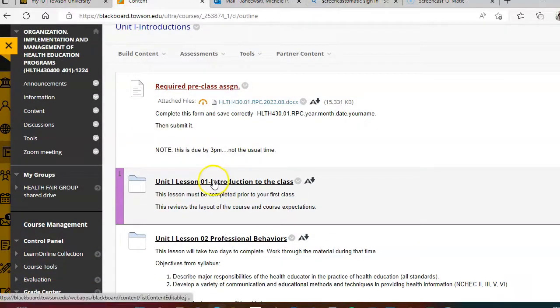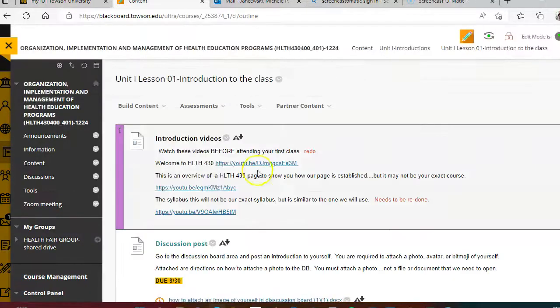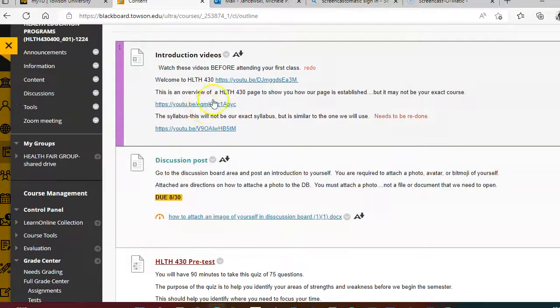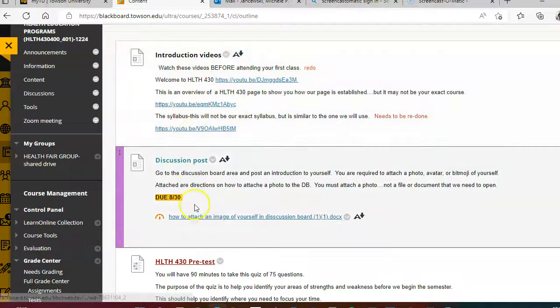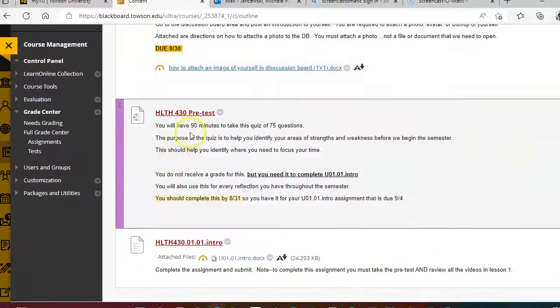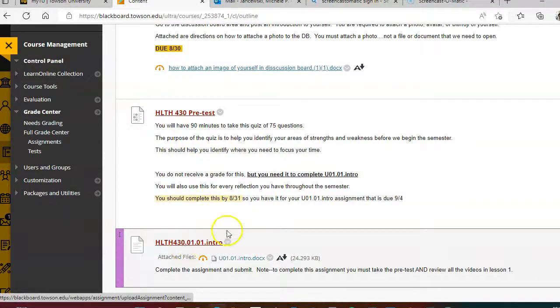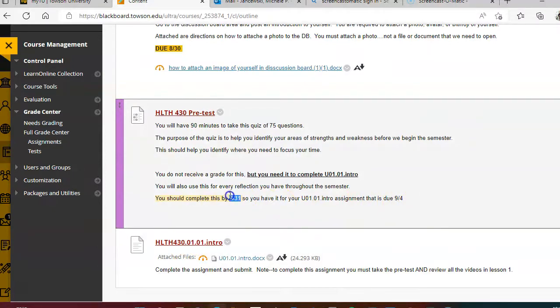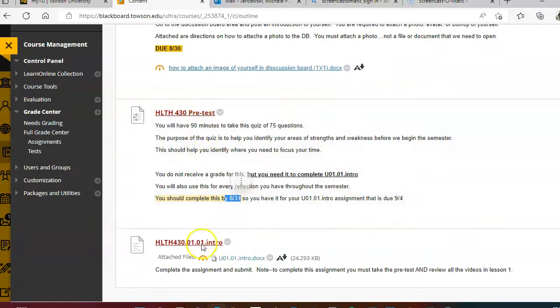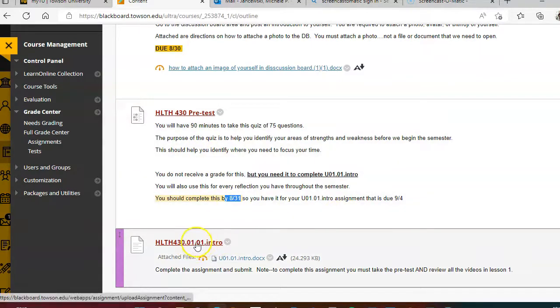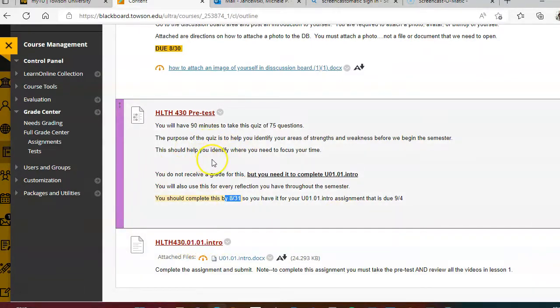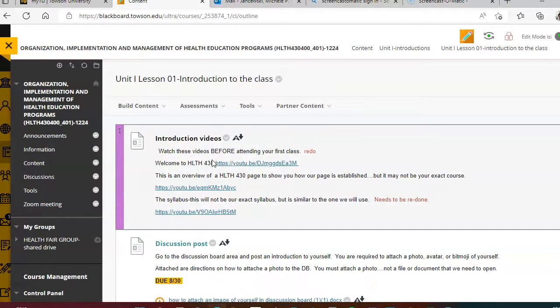And again, this is set up the same way. When you open the Lesson 1 unit, it tells you to watch these videos, which I'm in the process of changing. The discussion post tells you how to attach an image for yourself and the due date. The pre-test that you have to take in order to complete this assignment. It's recommended that you complete the pre-test by 8/31 because this is due on 9/4. And it requires some use of this assignment that you do here. So again, everything is in order.